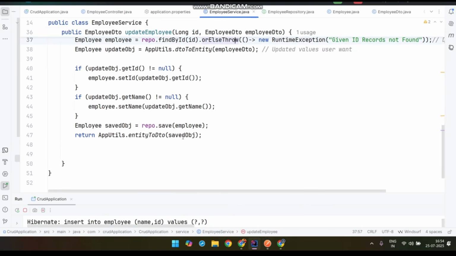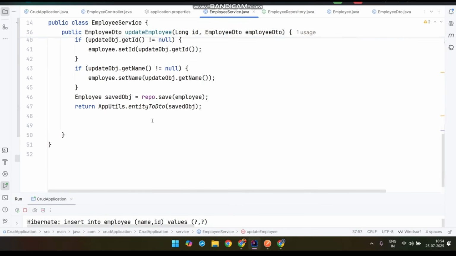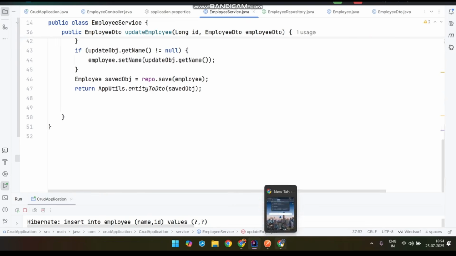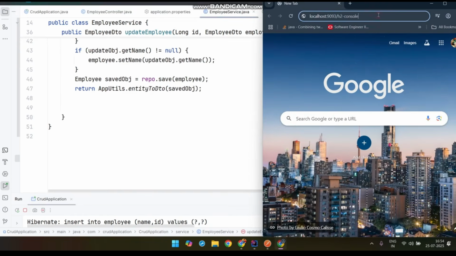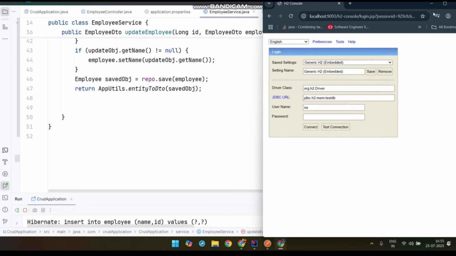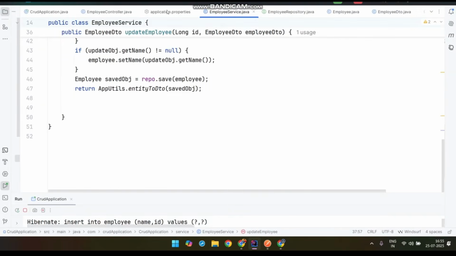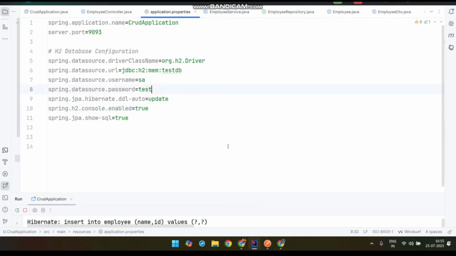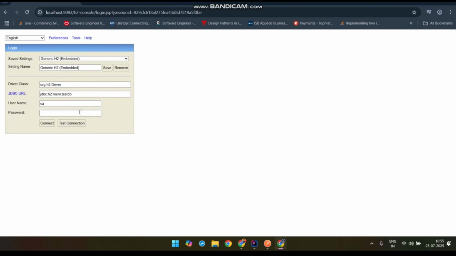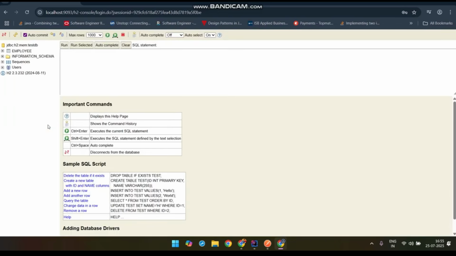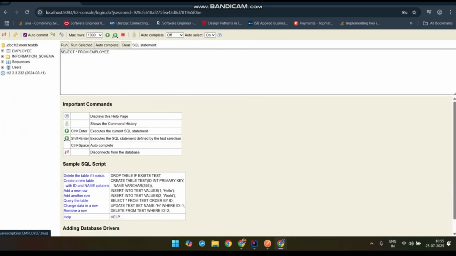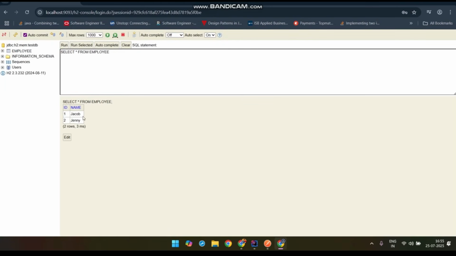Okay, so let me show you firstly the database thing. This is our 903 particular server port that we have set. Now the H2 console is the database URL. And here we are setting the password also. So we have set the password as test, and let me connect with the username, which is the same, employee. Let me run this query. So here Jacob and Jenny are there.